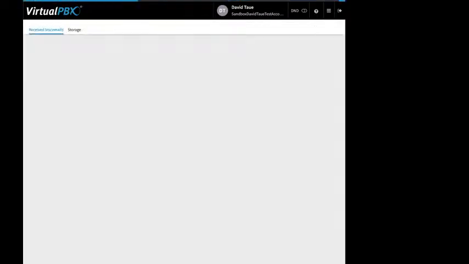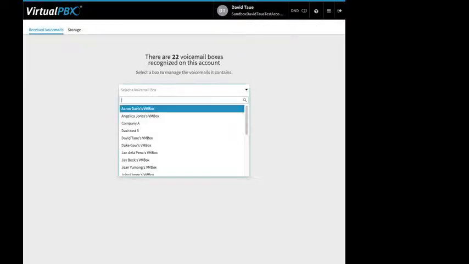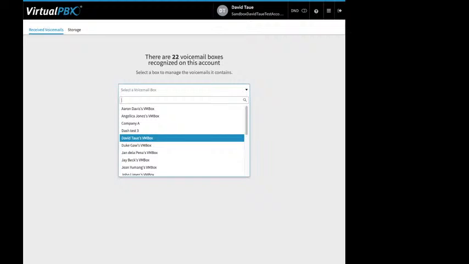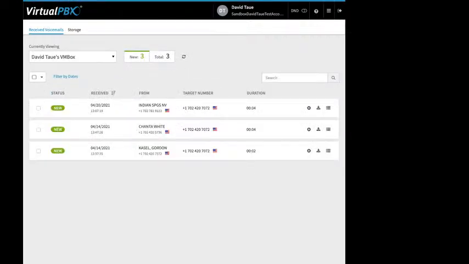Voicemails gets you to the voicemail manager, so you can get to any of your staff members' voicemail boxes. You can see their messages, the date and time they came in, the phone number and who they came from, the phone number that was being dialed, and the duration. Then you can listen to the message or download it. Now, you have an option here to view everything, or just the new, the listened, the deleted, etc.